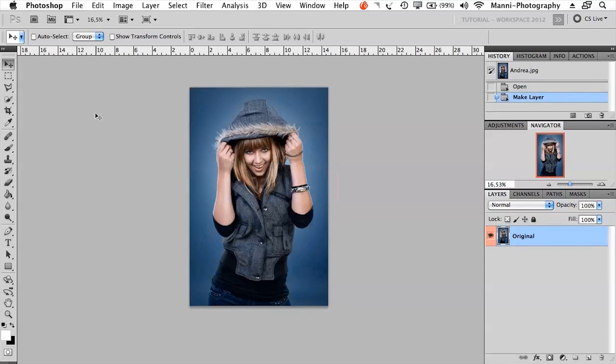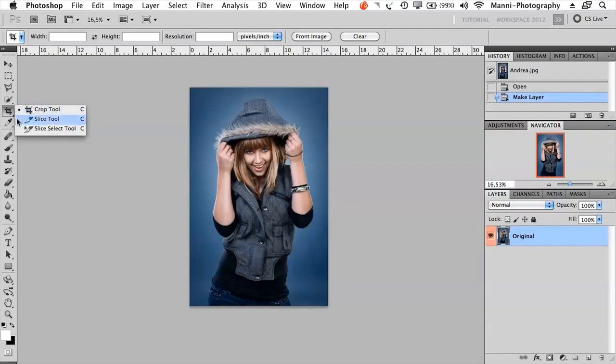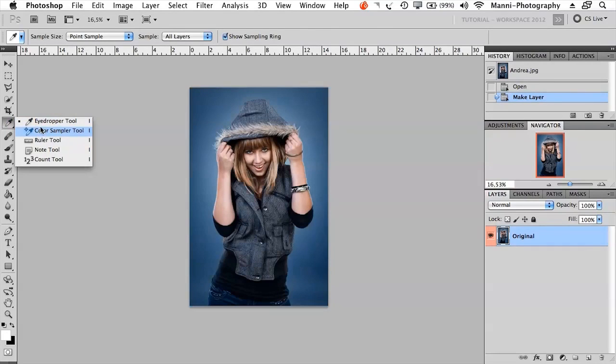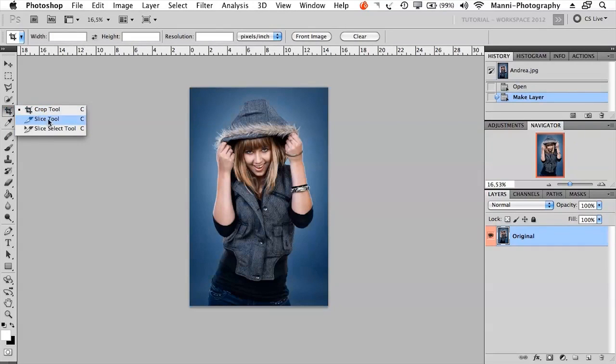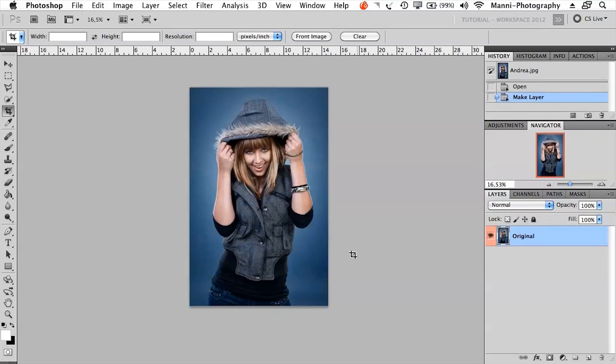In today's tutorial I will pretty much show you guys 2 new tools: the crop tool, and over here the eyedropper tool and color sample tool. Now in the crop tool mode you also get the slice tool and slice select tool, and I'm not going to cover these 2 tools at all because I don't really work with them and I think they're just a bit useless. Then over here also the ruler tool, note tool and count tool. Pretty simple tools. I'm not going to cover them as well, and to be honest with you guys, I also never really work with these tools in Photoshop. Alright, back to the crop tool and let's get started.